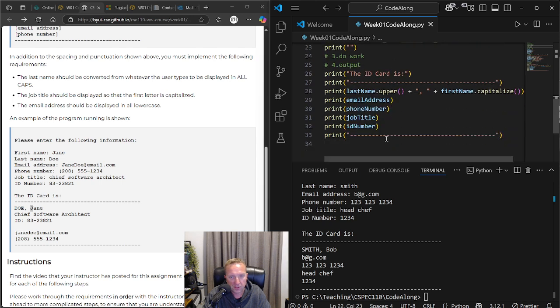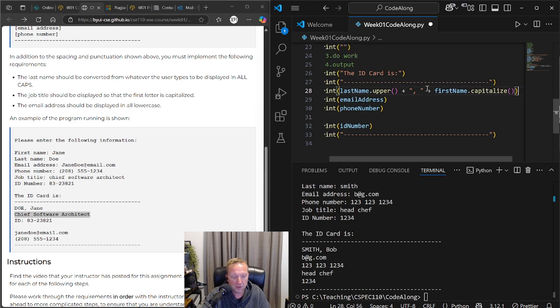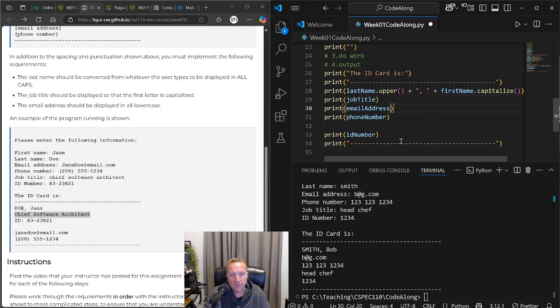Let's move on to the second line. So this one has the job title. All right, but instead of that, we have the email address. So let's move job title up here. Control X. There we go. But if you notice here, we entered head chef as all lowercase, and we wanted to print out the capital H and capital C. So to do that, we have another function called title.